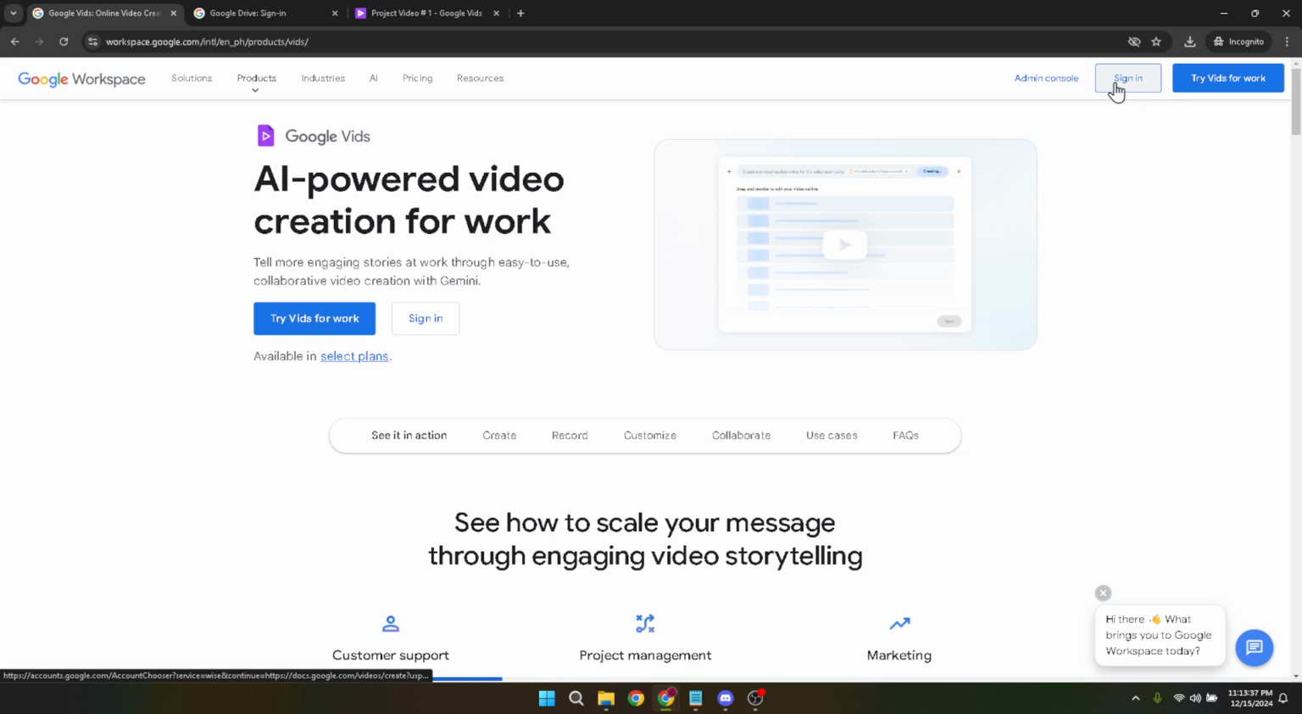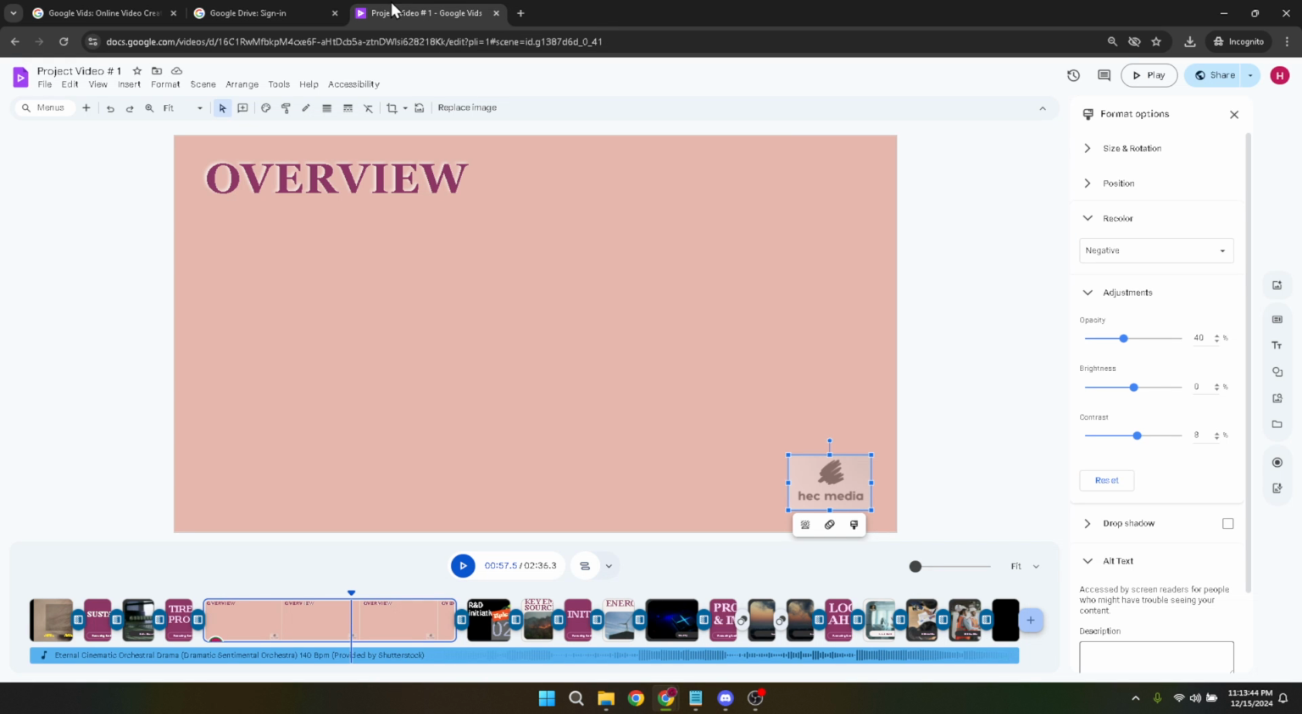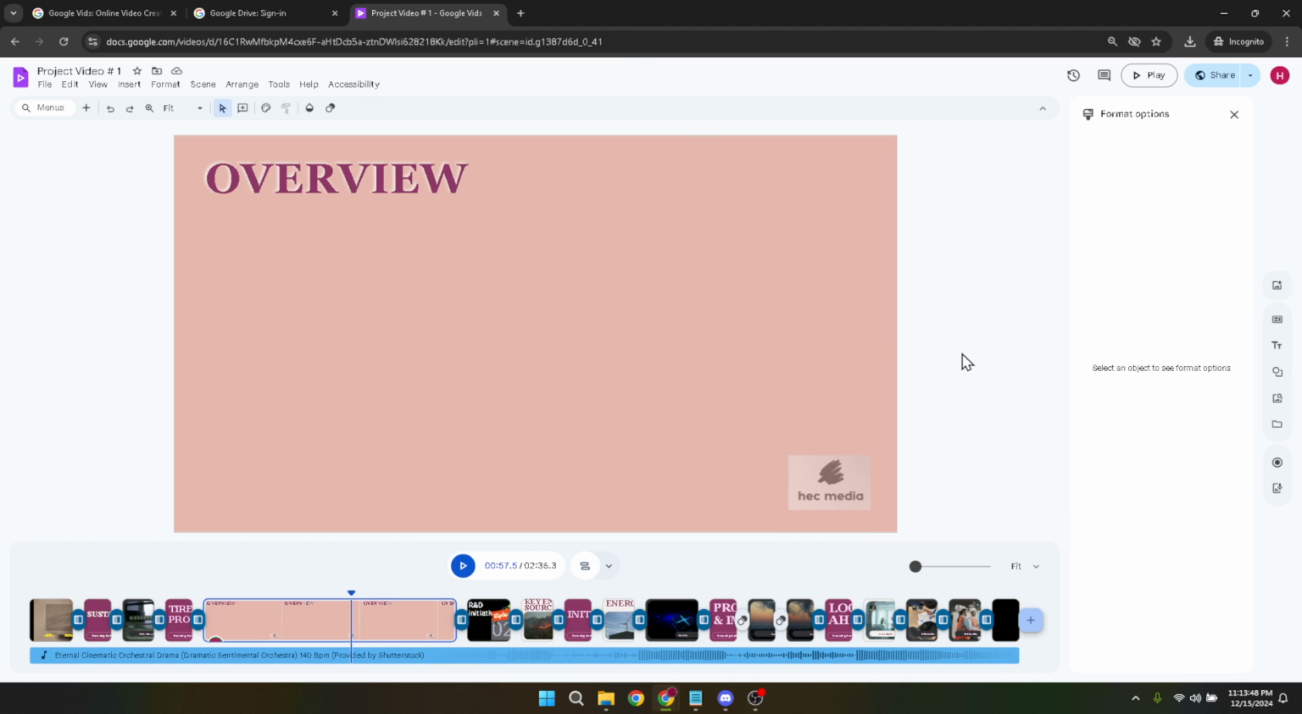Once you've clicked on sign in, you'll be asked to choose the Google account you want to proceed with. Select the account you use for your creative or work purposes, or whichever account has the video you intend to edit. This step is crucial as it directly affects the access to your previously uploaded videos and the Google Drive integration. Now, with access granted and your desired account selected, you're ready to dive into the creative part.